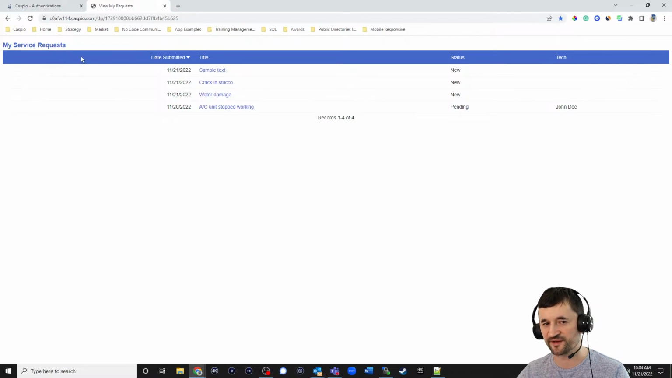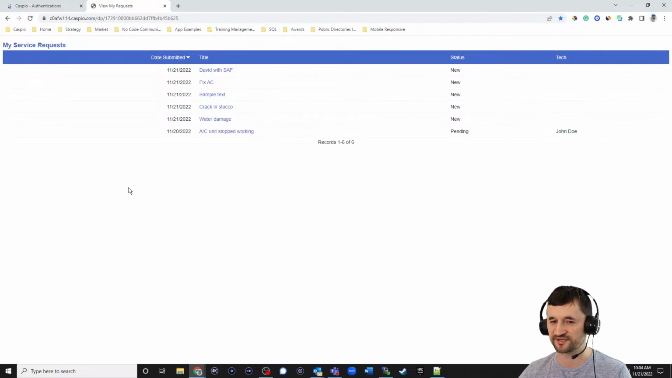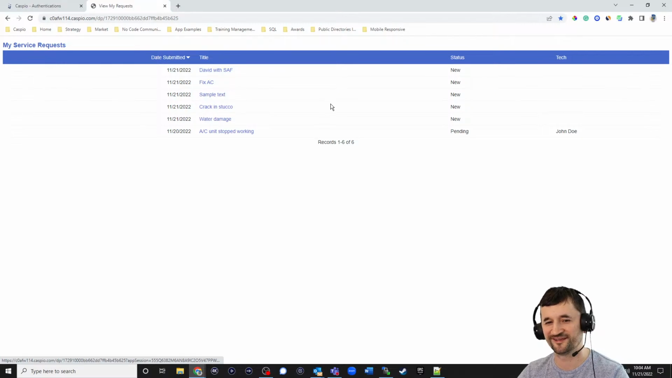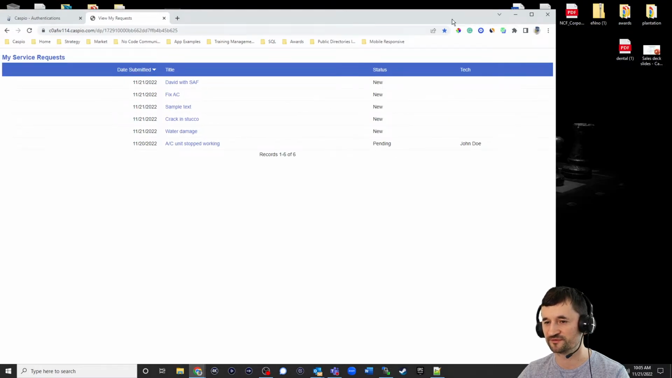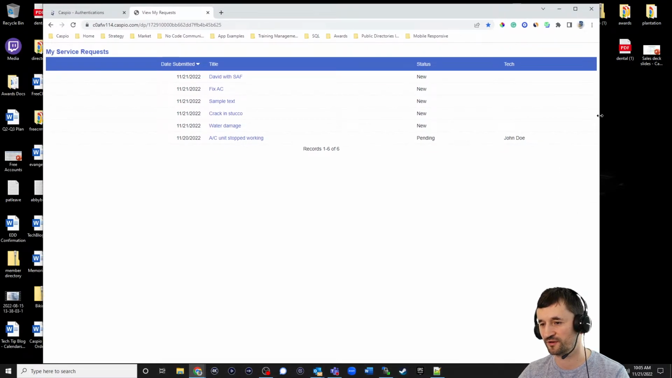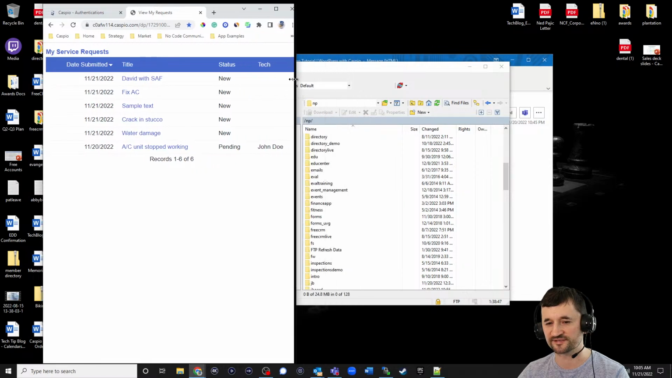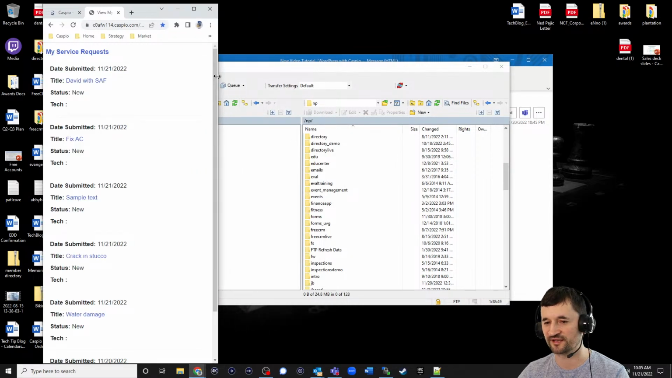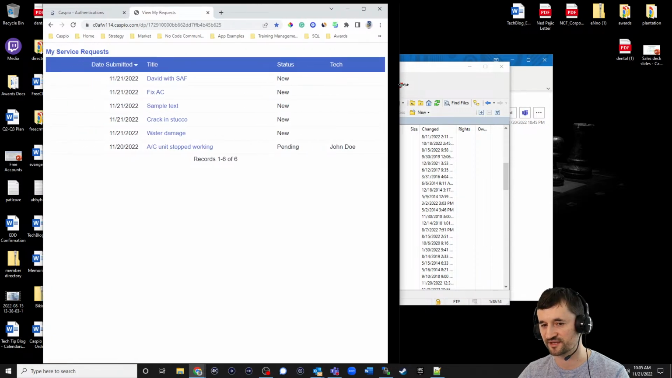All right, I'll refresh my tabular report to see if anybody else had a chance to submit something. And I do have a few more submissions coming in. Hey, David, fix AC. That's the one I had as well. AC unit stopped working. Okay, and this tabular report is also responsive. So if I change the width of the browser, you will see how everything goes from a tabular viewport to a list. So you can see everything now in list format. If I expand my browser, you will see once again back into tabular.